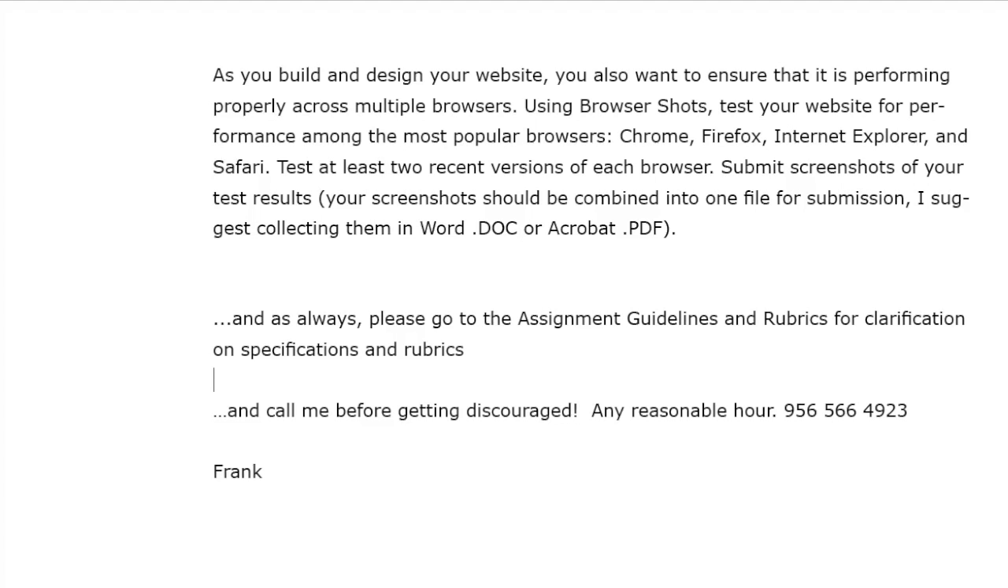Now, also, keep a record of your browser shots, and you can combine them into a single PDF for submission. But go to the assignment guidelines and rubrics for clarification. The principle is that you're going to want to test your website on as many platforms and browsers. So that means not only browsers but also computers, Windows as well as iOS or Apple Macintosh.